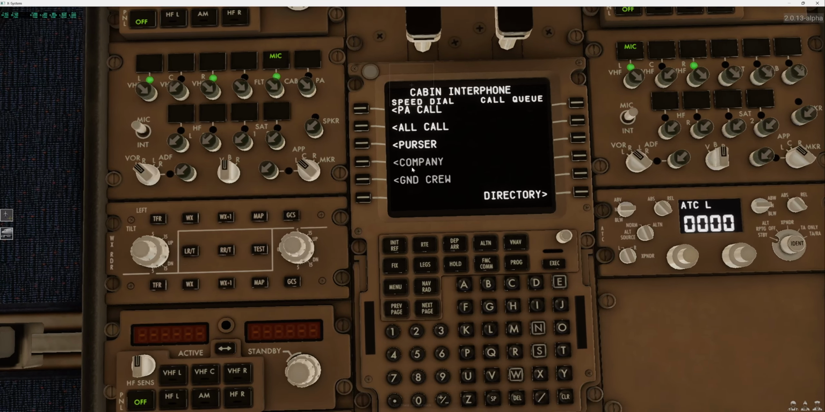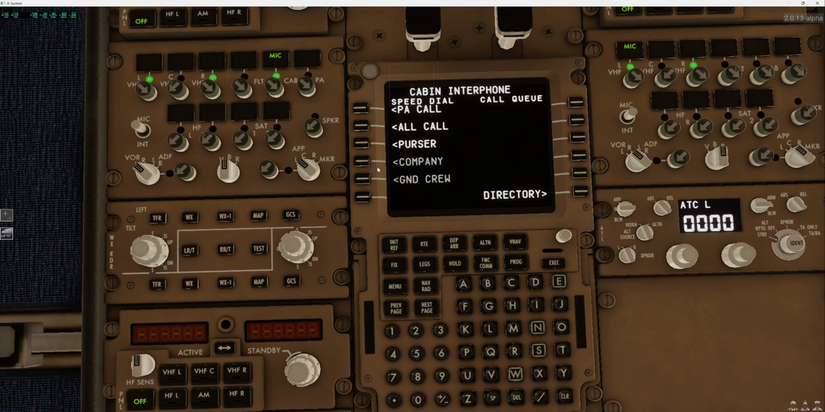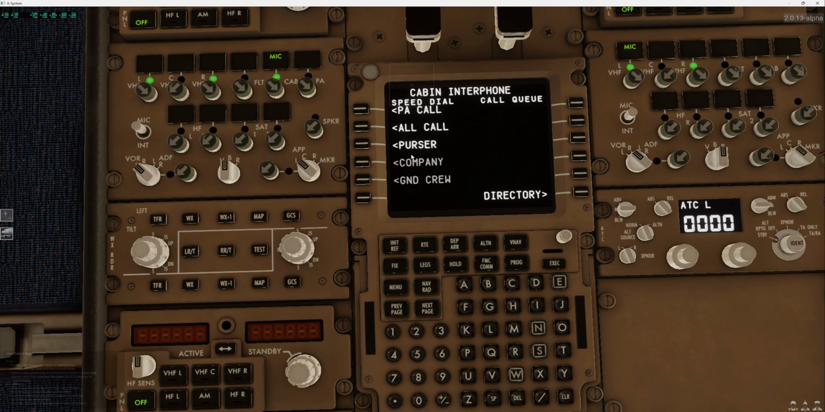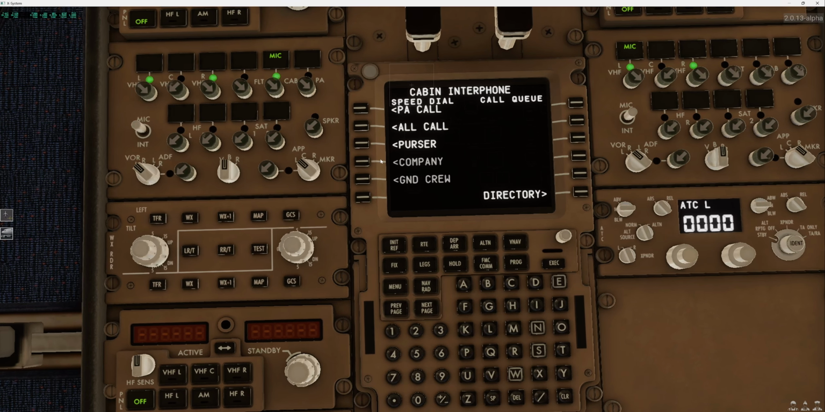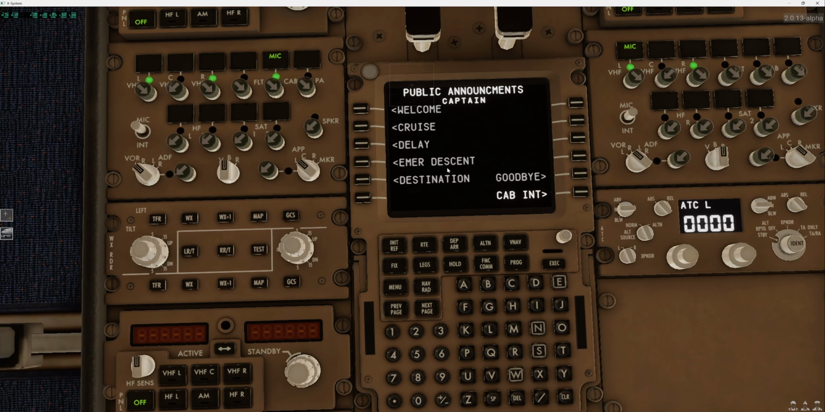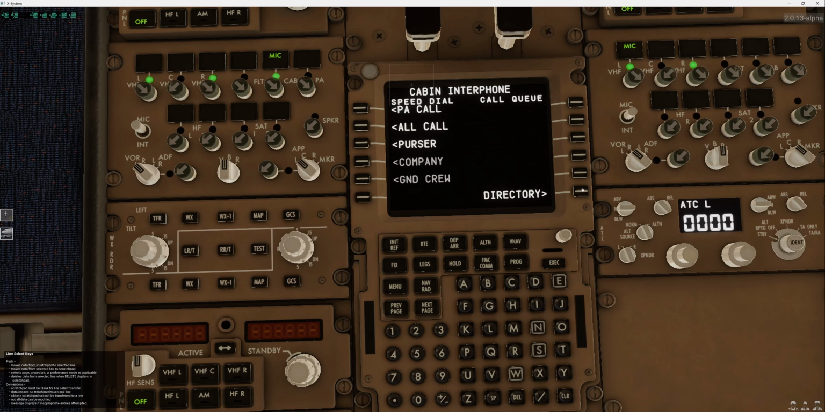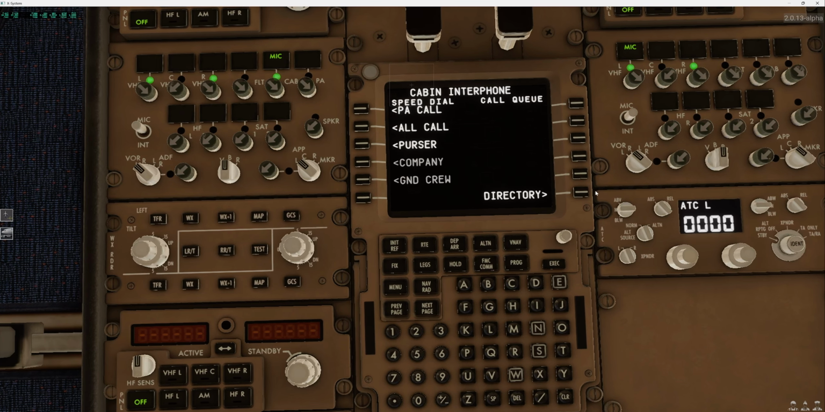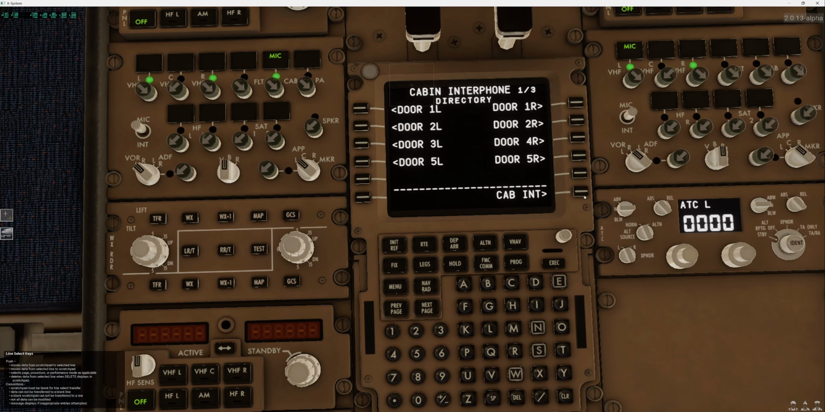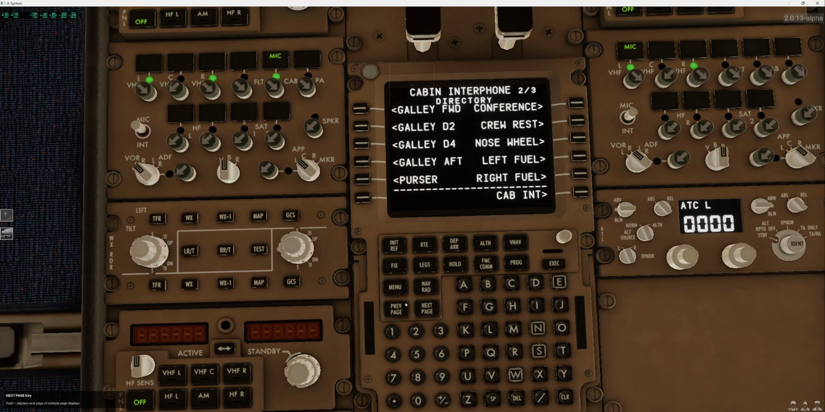So aside from that, there is company. I believe this goes to the data link features, which aren't fully implemented, and so you cannot access company for now. You can also do all call, which is the same as the public announcements. And you have directory. So directory is where you can call different things.